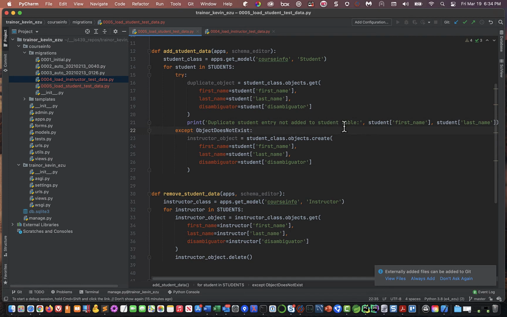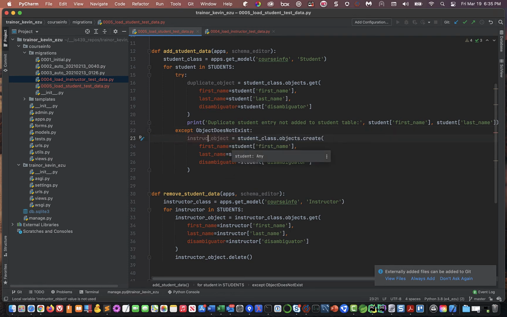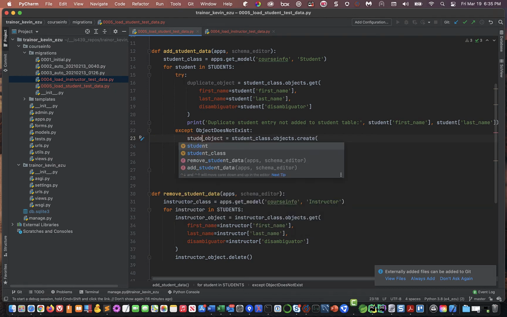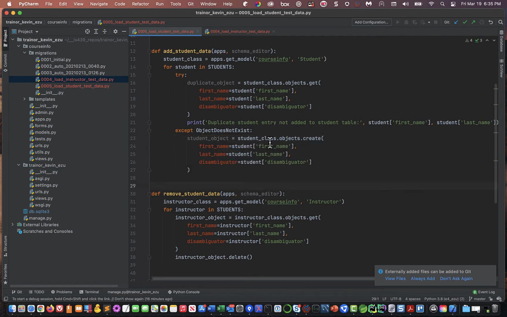Yeah, and it says student across there. That all looks good. Let's look down in this except block. We have an instructor object. Well, that should be a student object. Because that's grayed out, I know it's not referred to again, so I'm not going to refactor rename it. I'm just going to type over it. So this is going to be student object, and that looks okay.